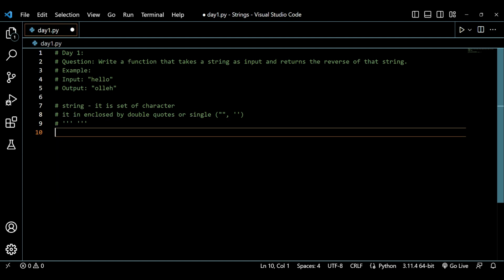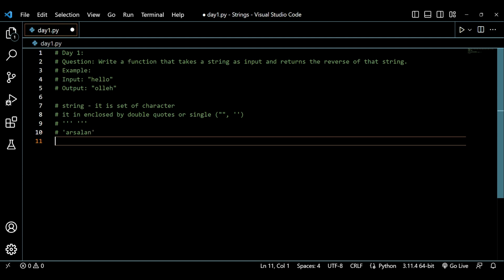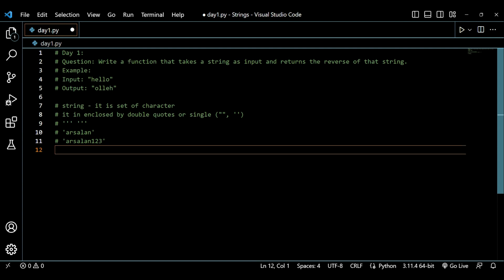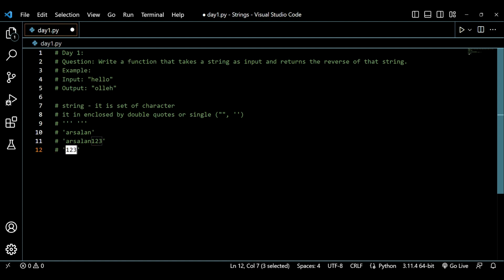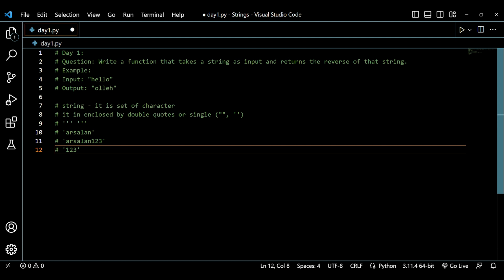If we have a name, let's say Arsalan, this is a string. If you say Arsalan123, it is also a string. However, if you write 123, it is not a string. But if you enclose this number in quotes or double quotes, it is a string. So a string is just a set of characters enclosed by double quotes or single quotes. These are all examples of strings.